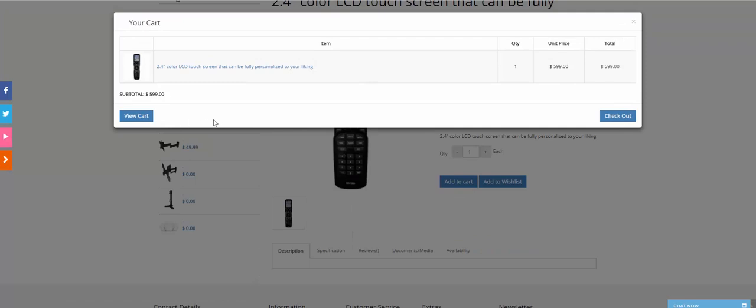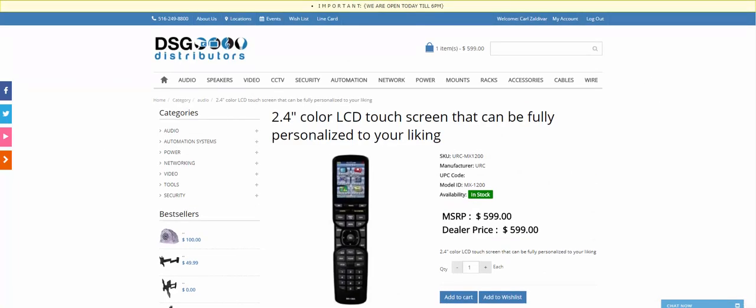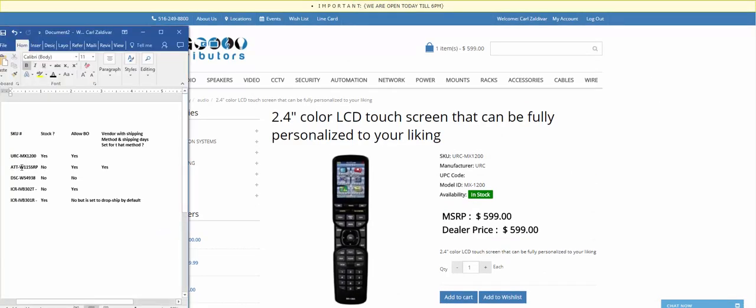Normally, you'd have a button that shows continue shopping, but it's not been added yet. I could still close the window, and it does the same thing. Next item, here it is, does not have stock, does allow back order. This item is the only one of the five here that also has a vendor with a method of shipping and a days set for that method of shipping. So the method of shipping can be whatever you want, UPS, ground, trucking, whatever, and then you set the number of days, and I'll show you what that does.